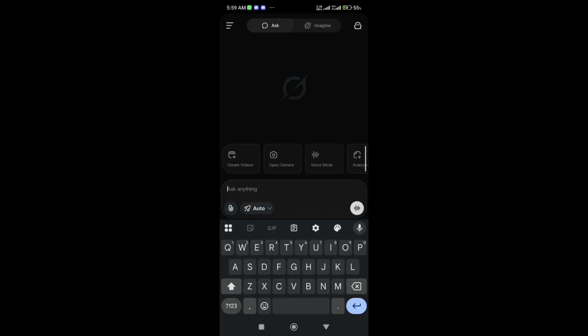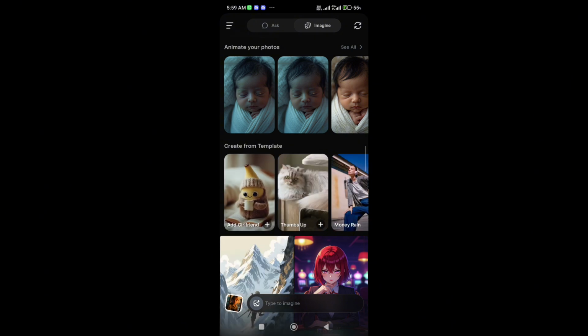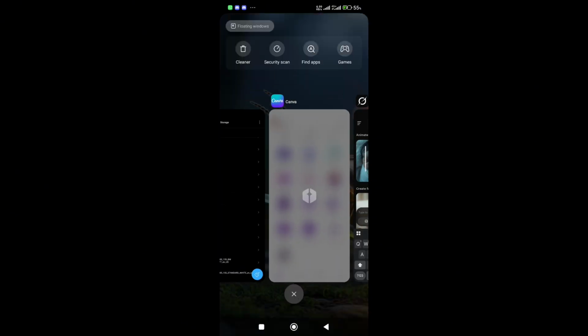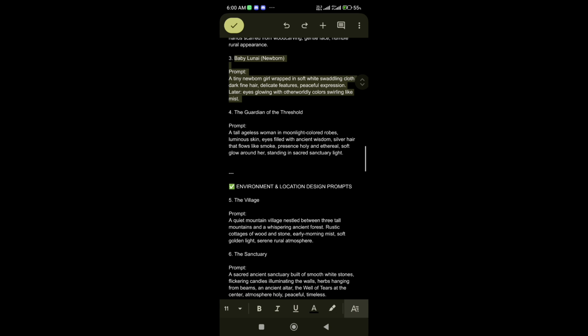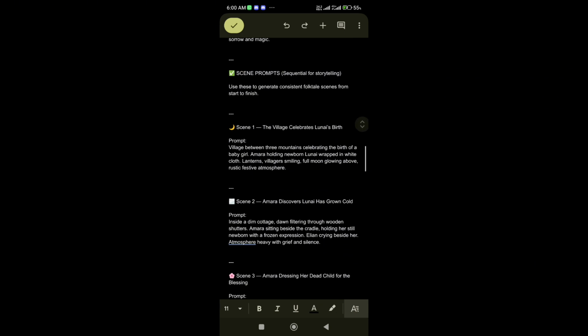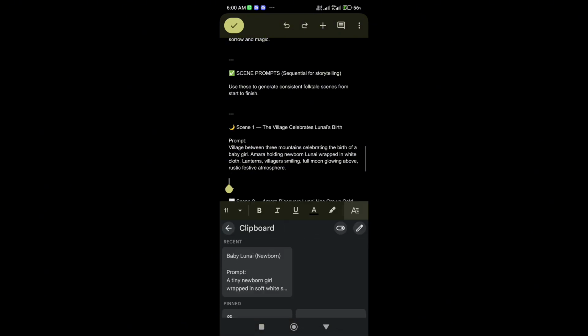Then you click on create videos. You click on create videos. So you're going to click on down here below. Then you go to the scene prompt ChatGPT gives to you, after you must have generated all the images and finished. So the first scene is village between three mountains. That's the first. Sorry, copy it.